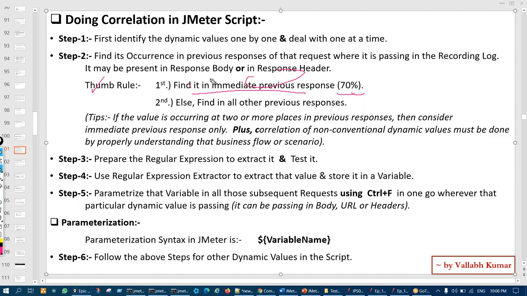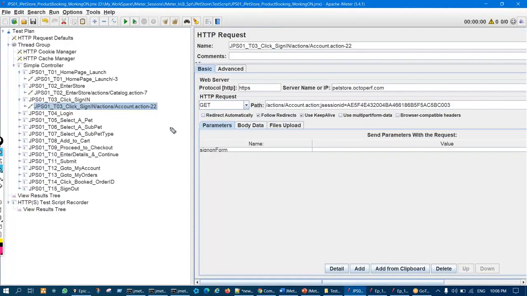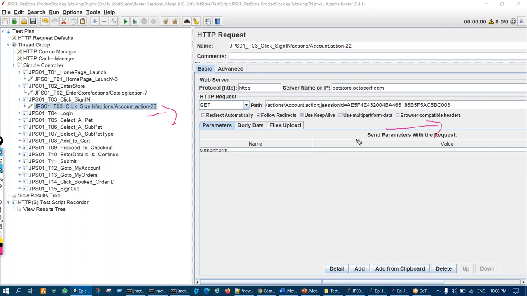If it is not in the immediate previous response, then find it in all other previous responses. So what does this thumb rule mean? Let us say this value is passing in request 22. Before that, how many requests are there? 3 is there and 7 is there. Which is the immediate previous? Immediate previous is 7, right? So in the response of 7, 70 to 80% chance is there that you will get this value. That is the thumb rule.